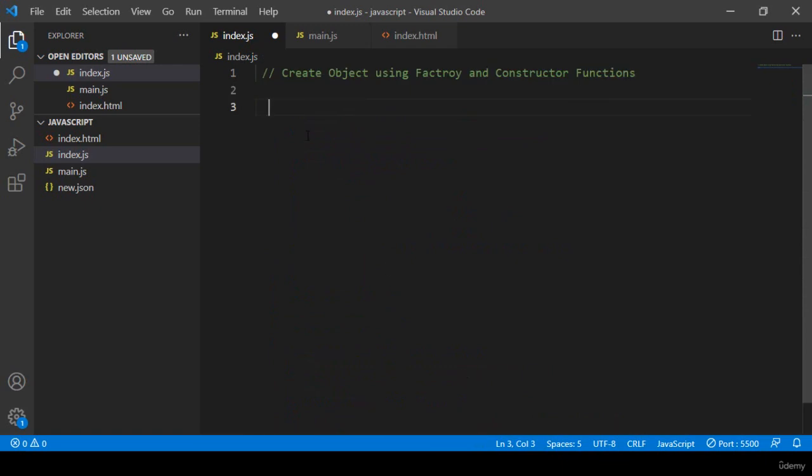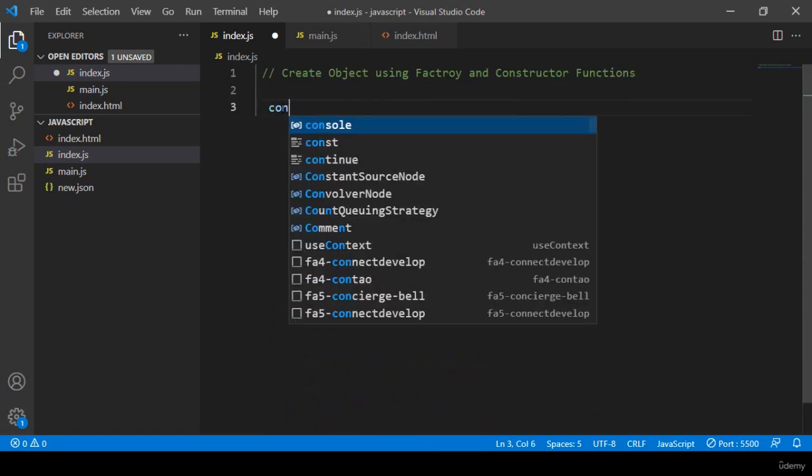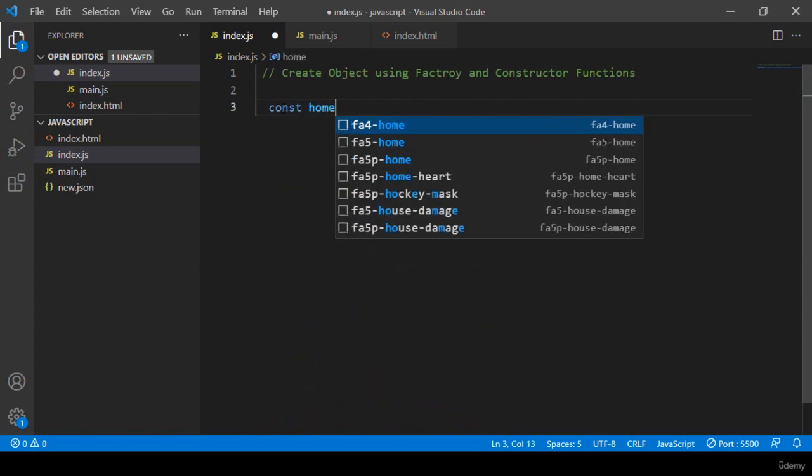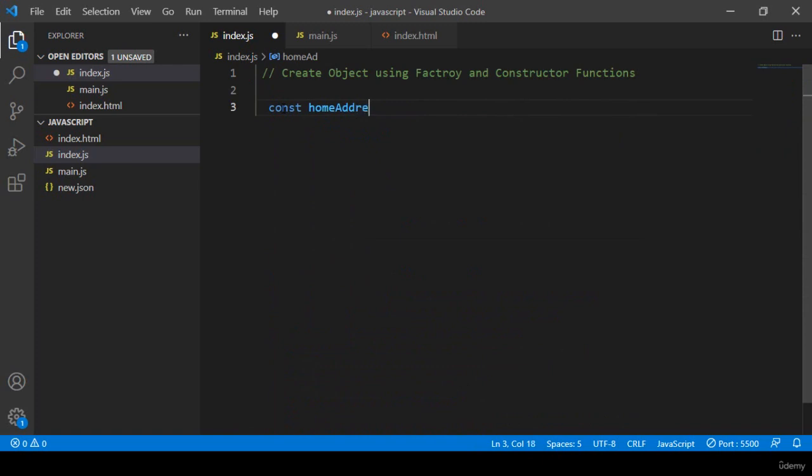For doing this, I want to remove everything. Right now I simply remove it. First of all, I want to create an object. I take a constructor object and name it home address 1, and I create an object, and inside this object I take some properties.